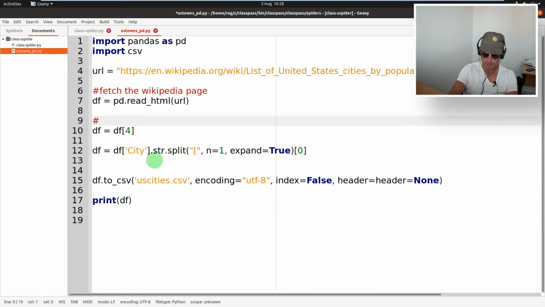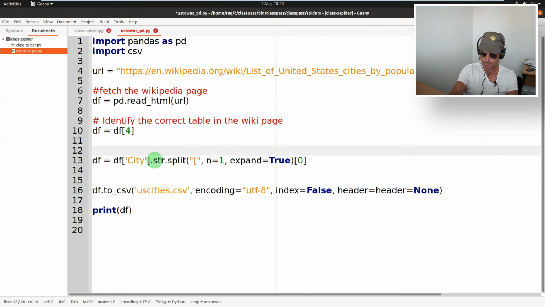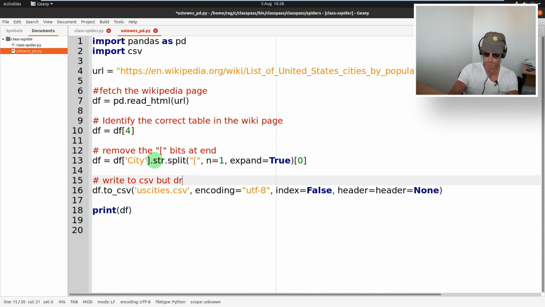Let's just put some comments in here. Identify the correct table in the wiki page. Remove the end. And we don't need to print it anymore because that was just for testing. Let's have a go with that.